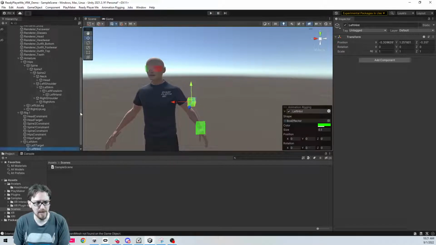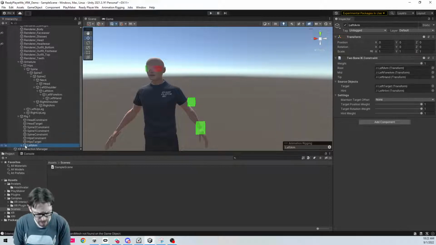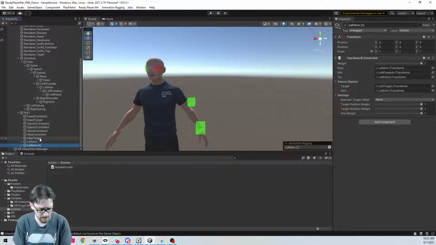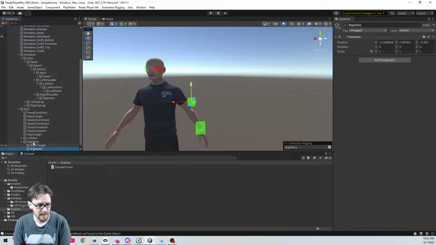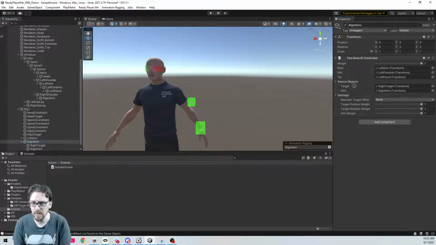So now we're going to do the same thing, but for the right arm. I think I can duplicate this without the rig getting upset. So we're just going to do right arm, and then this is going to be right target, down arrow, F2, right hint. Go back to the right arm, and this is going to be right arm, right forearm, and then right hand, and right target, right hint's already there.